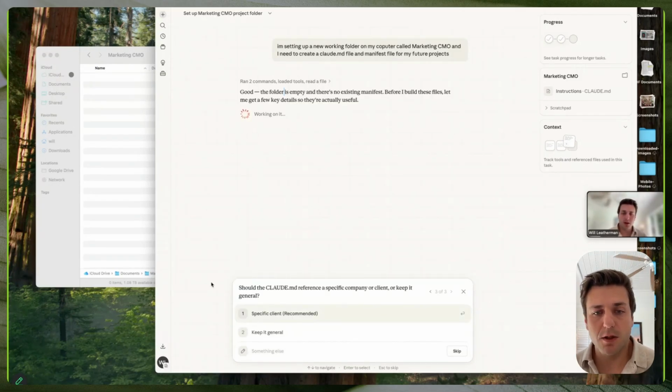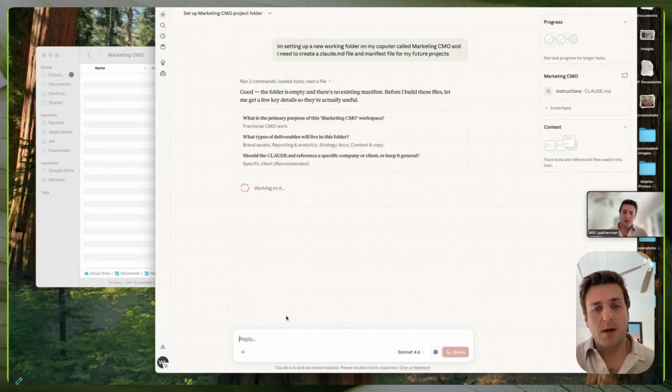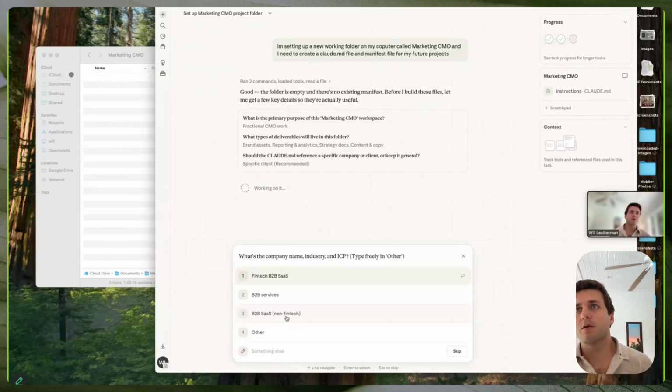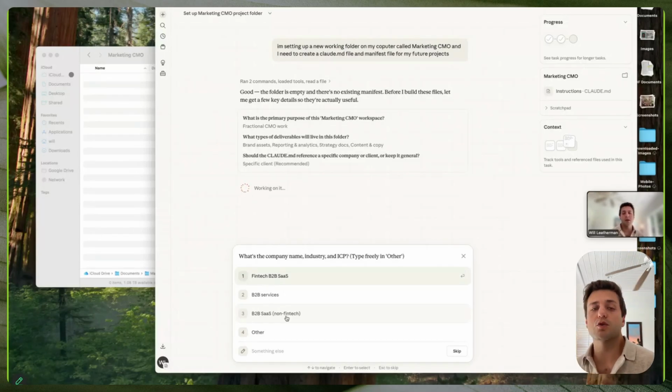And should Claude Markdown reference a specific company or client, or keep it general? I'm going to say specific client for now, and we'll go in and fill that in. So as it's working, it looks like we have a question from George: Do I have to have these files saved locally? Can they be stored on Google Drive?